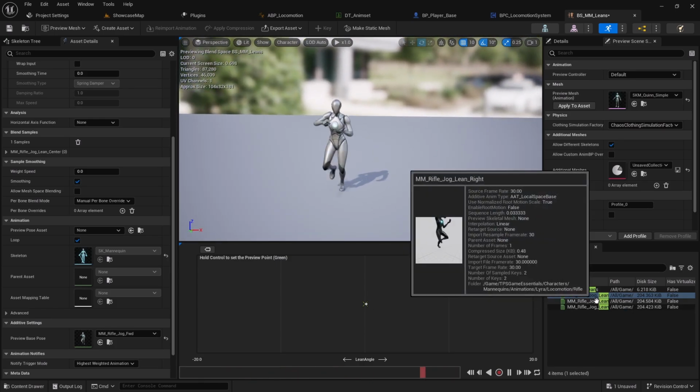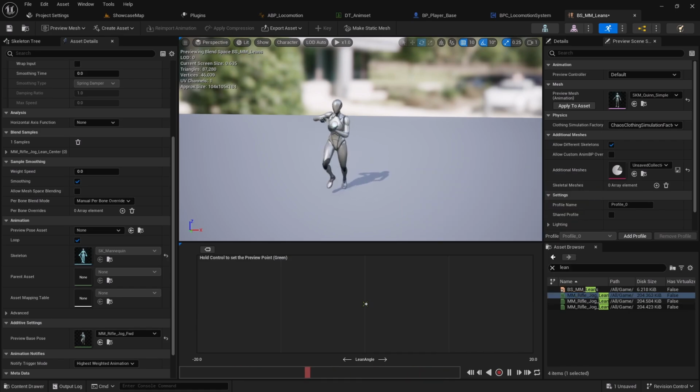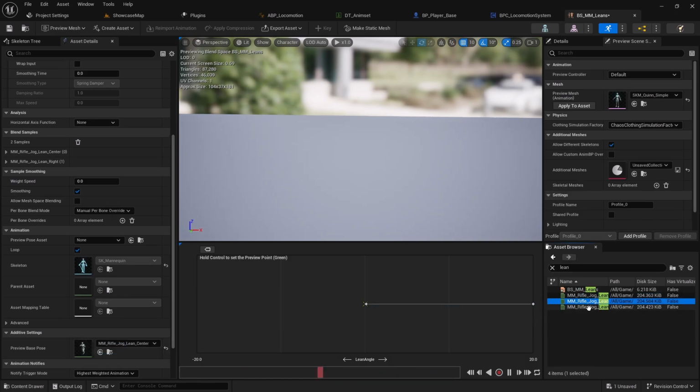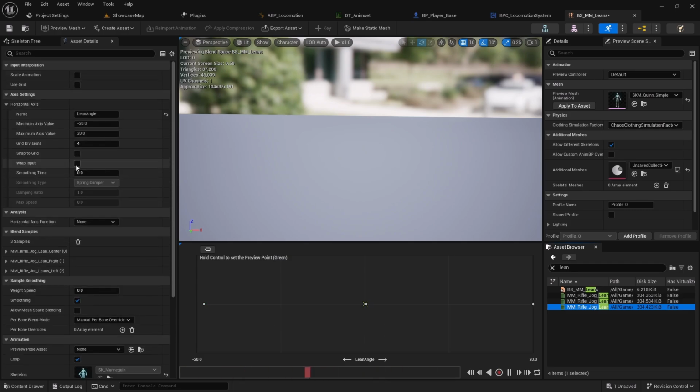And similarly, let's add right to right and left to left. Now I think we can make it as maybe snap to grid, so we won't fall on any sort of intermediate points in between these timeline.